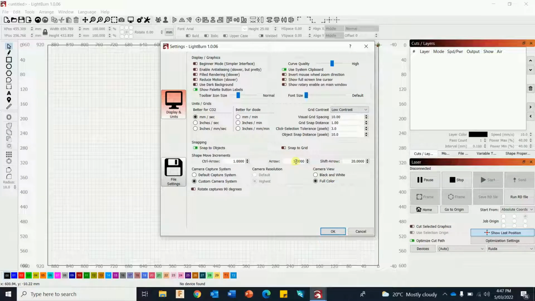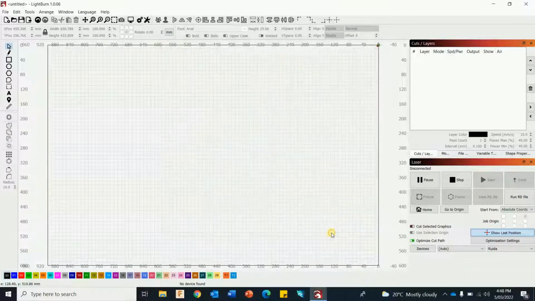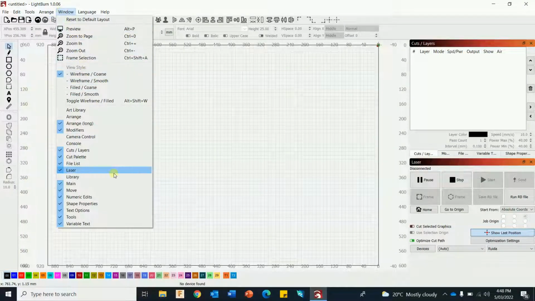By default, I think it's on, but make sure that's off. And down here with the arrow, change that to 0.1 of a millimeter. You can make some really fine changes. Also, go into Window. Make sure you've got your Cuts and Layers set out, which is this one here, and you want to go from wireframe coarse to filled smooth.